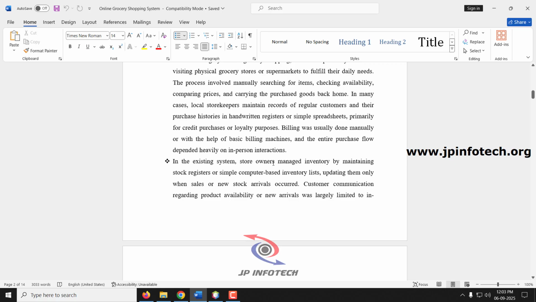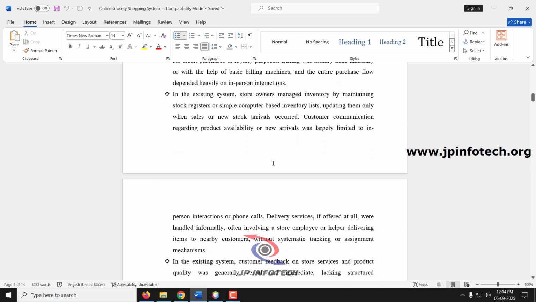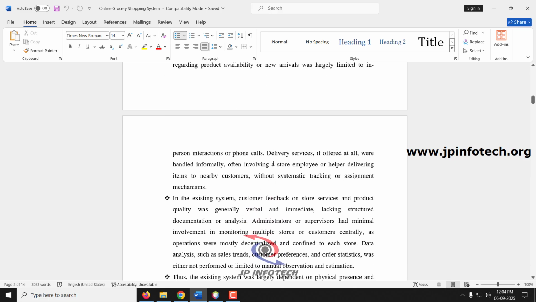In the existing system, from the store side, the store owners need to manage their inventory by maintaining a stock register or a simple computer-based inventory list, such as Excel sheets. They have to check whether the available products are stocked correctly, for example when there is limited stock. Everything has to be done in a manual way.